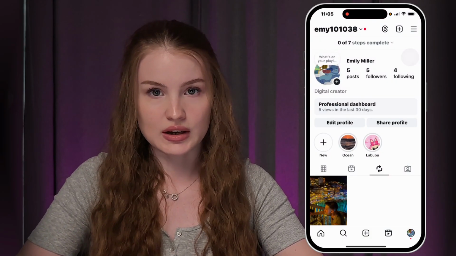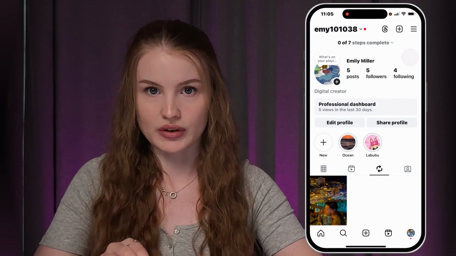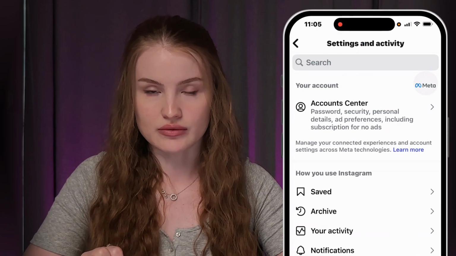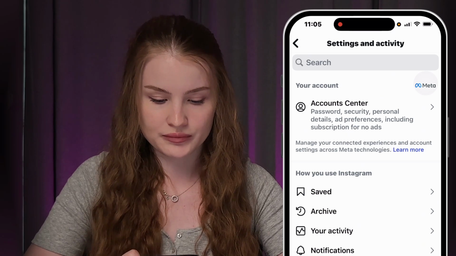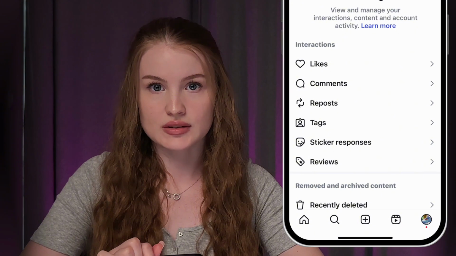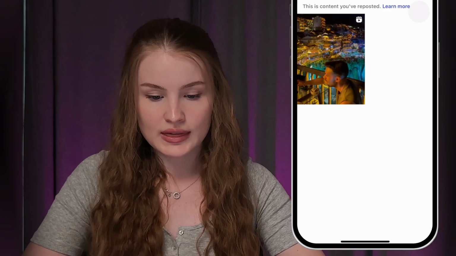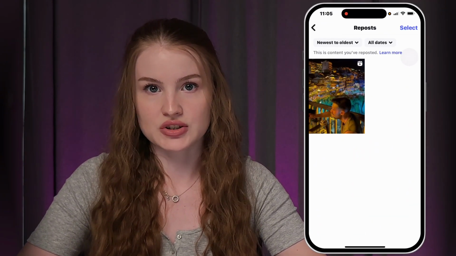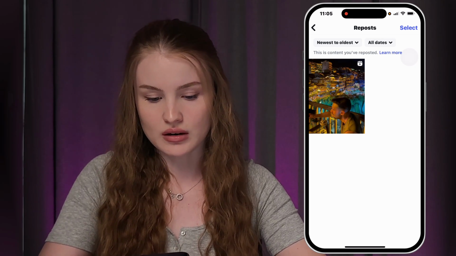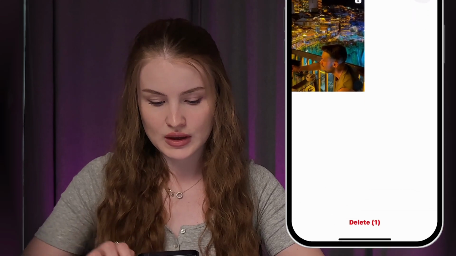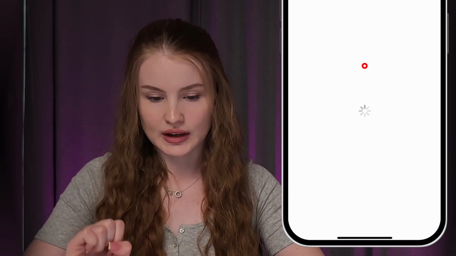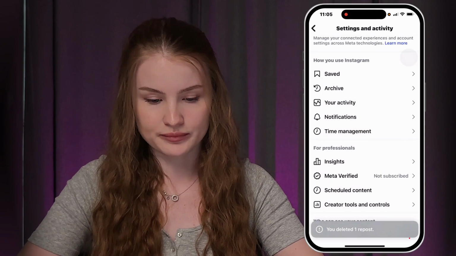And if you cannot find this icon in your profile page, then let's open up settings. For that, we need to click three lines in the top right, scroll to your activity, and here find reposts. Now you will see all of your shared content. So if you would like to remove it, just press and hold the video or photo and tap button delete on the bottom of the page. Confirm, and now it is gone.